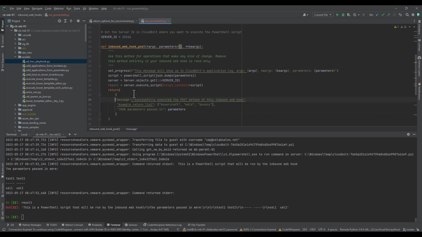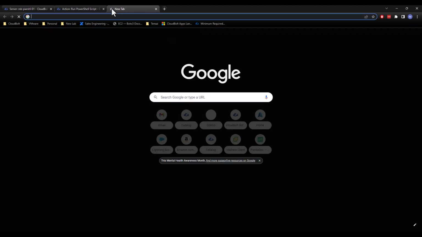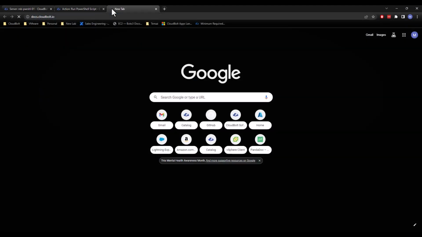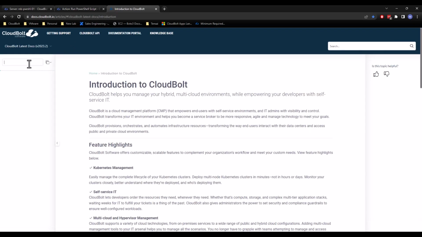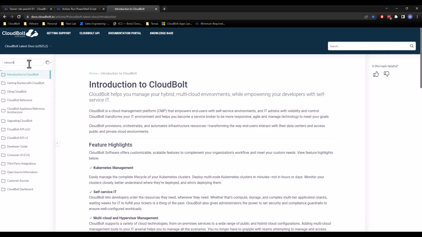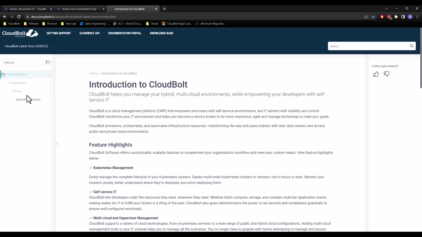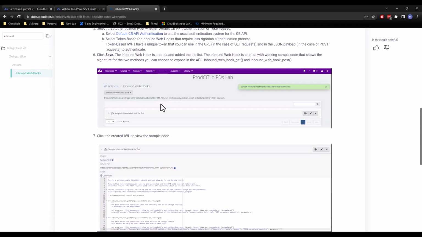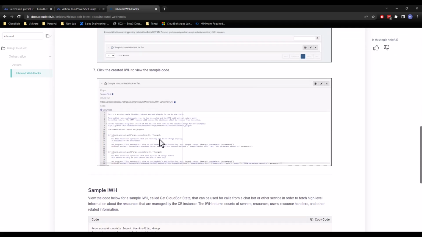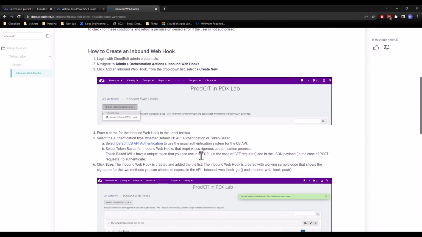Okay, so it looks like we're returning a tuple from this, and I'm not entirely sure. Why don't we look at the docs and see what the docs say about this? If we go over to docs.cloudbolt.io, Cloud Management Platform, search up Inbound Webhooks. There it is, Inbound Webhooks. Okay, let's see. Say anything about the returns.